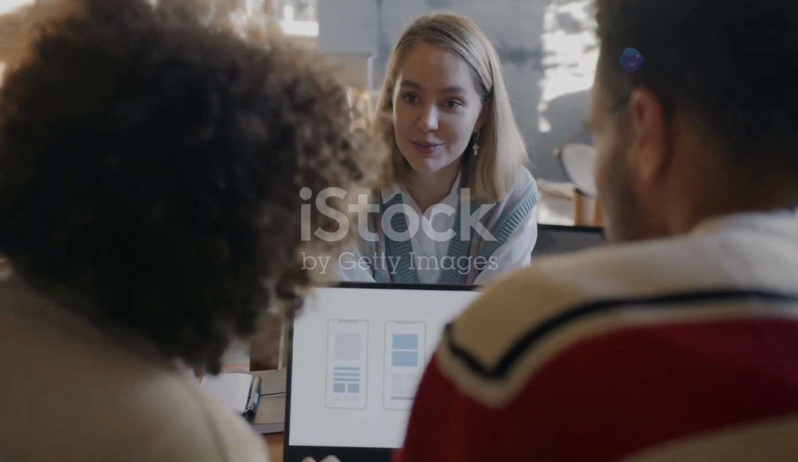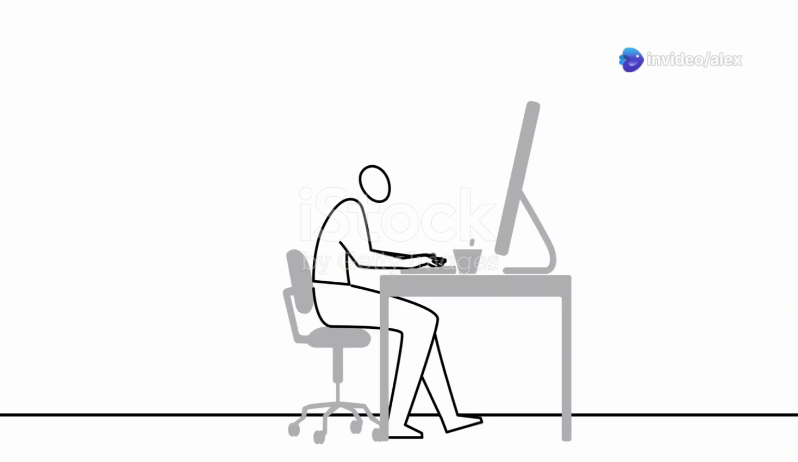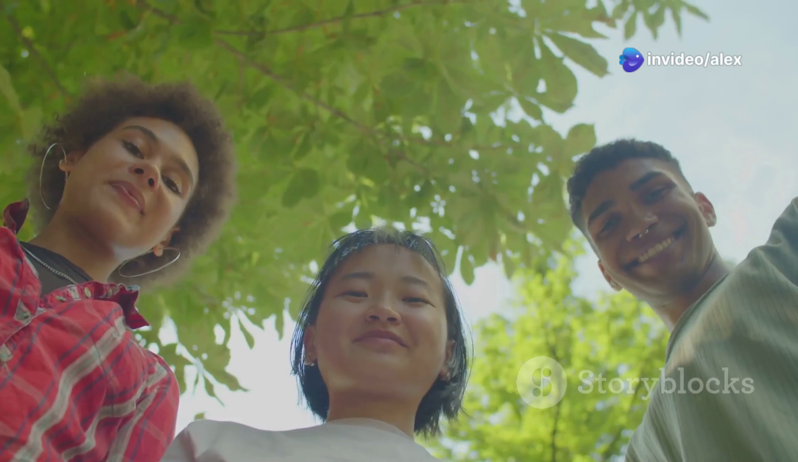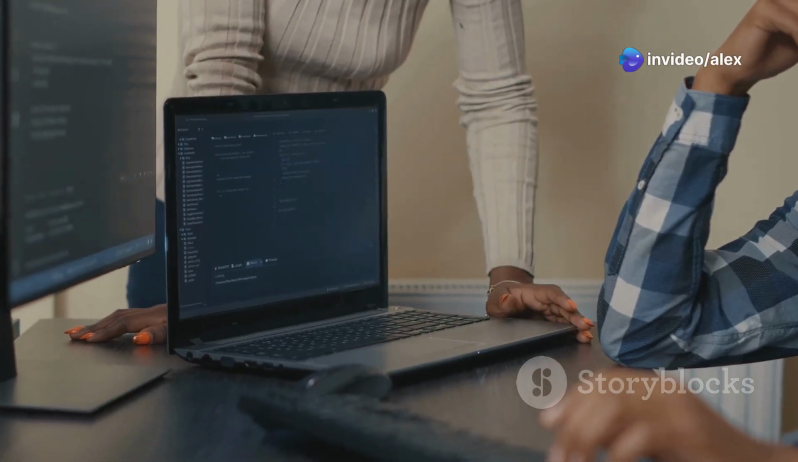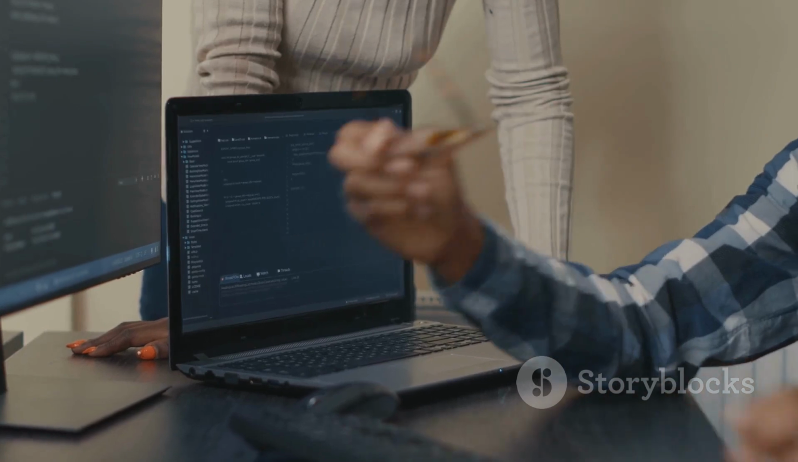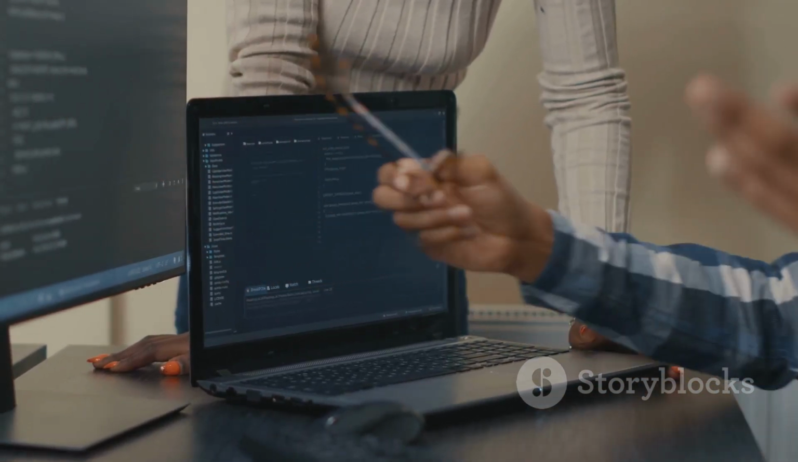Alright, so you're ready to jump into the world of app development, but where do you even begin? Don't worry, we've got you covered. First things first, you gotta pick your weapon of choice. The programming language you'll use to build your app.